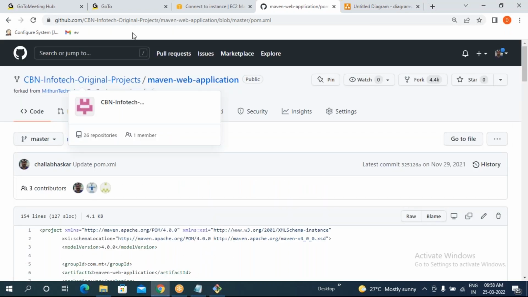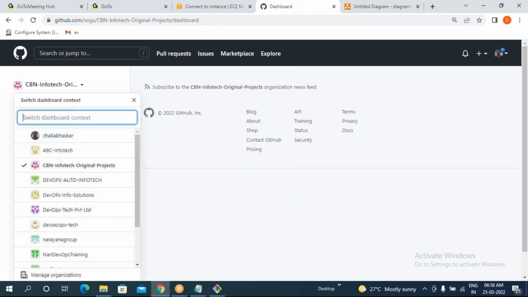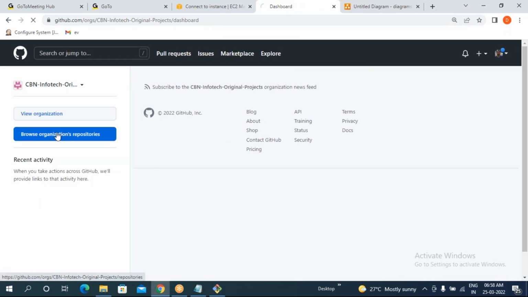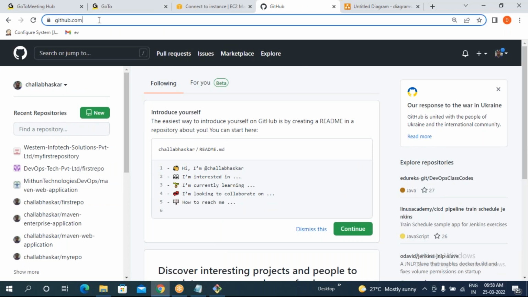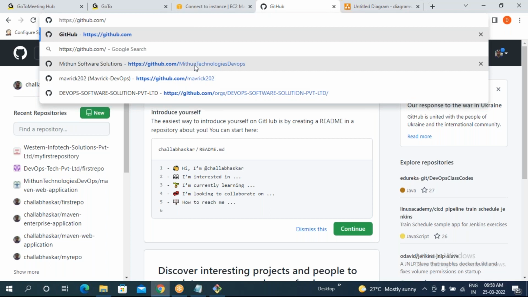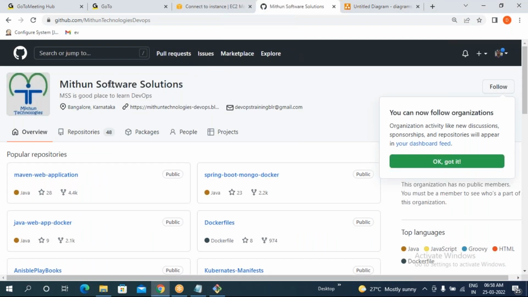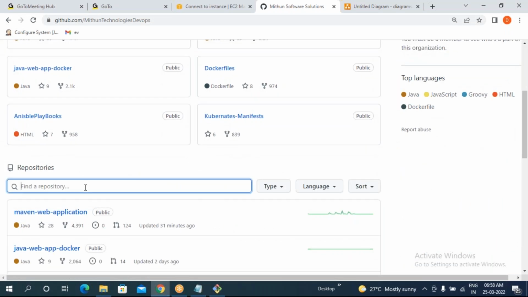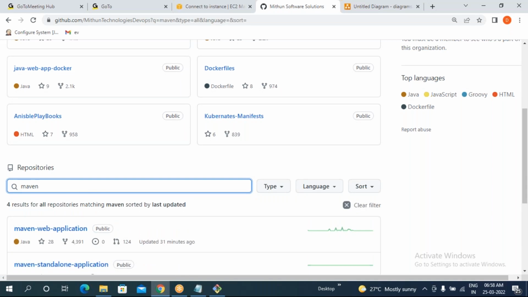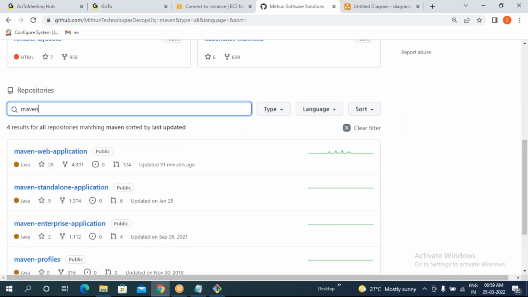Okay. Now I want to get one more sample project from GitHub. Try to download one more sample project. Go to the same account, under this organization. You can see one more repository called Maven standalone application. Maven standalone application. You know, right?